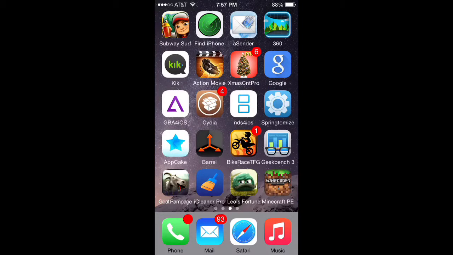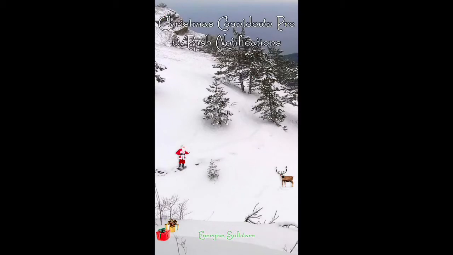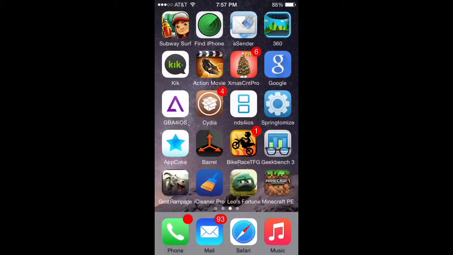And right here I have Quick Kick, which I'm not going to go into, just because of the people in there. And I have Action Movie FX, which shows really good effects, a video effects editor. And right here I have Christmas Countdown, which is a really cool app. And I have Google, which is kind of the same thing as Google Chrome, but with slightly different features.